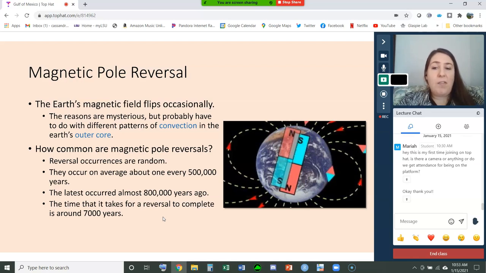How common are these magnetic pole reversals? First of all, it's important to know that they're random, so they don't occur on any specific schedule. But over geological time, they tend to occur about once every 500,000 years. There's a lot of wiggle room there because they're random. The latest flip occurred almost 800,000 years ago. So you might say that we're overdue, but again, remember, these are random flips.